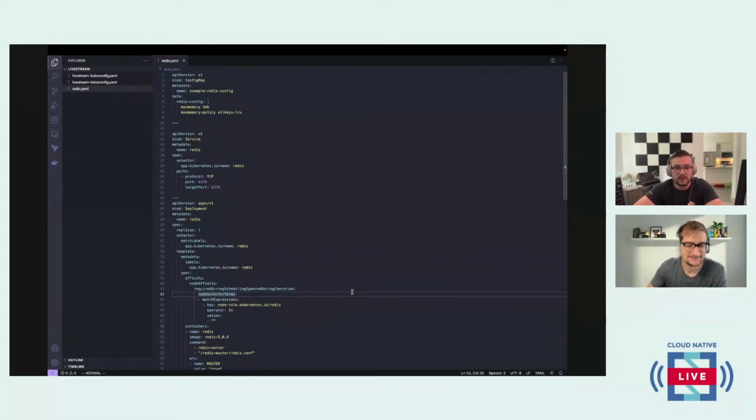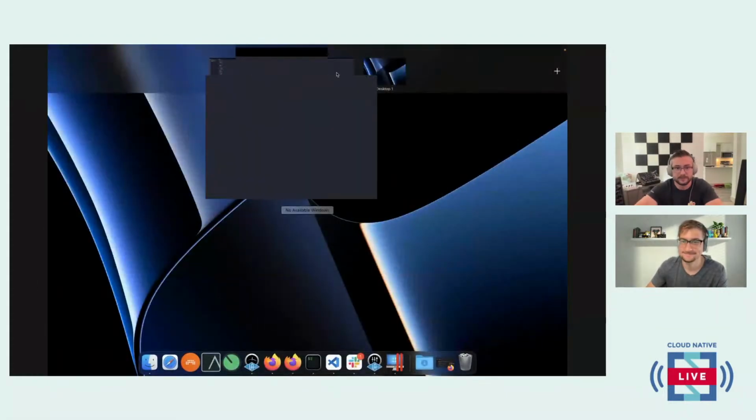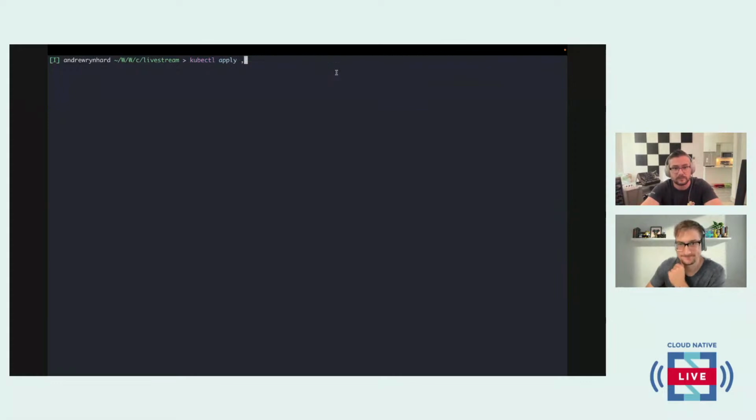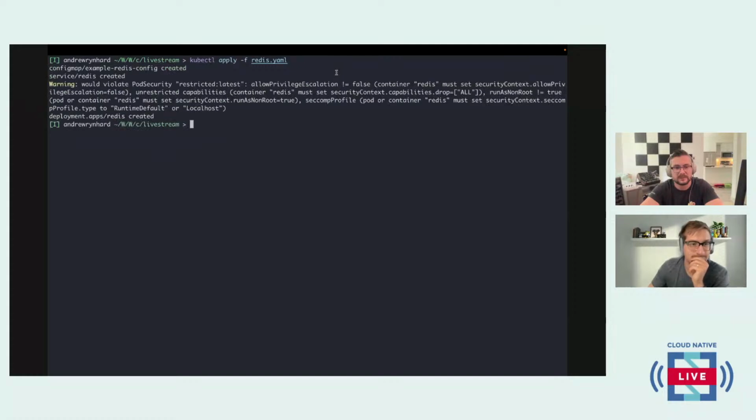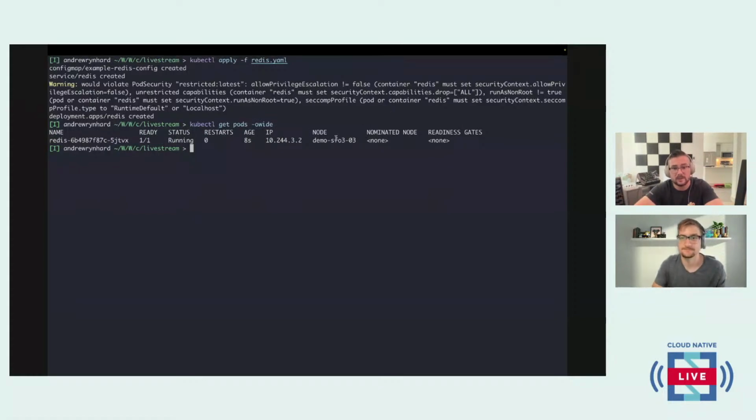Cool. So let's try to deploy this. What is the name of it? redis.yaml. We might get yelled at about something. Yeah, okay. These are just warnings at the moment. Let's see where they are running. Cool, so it has reached one of my DigitalOcean nodes in San Francisco. So we have that running, great.